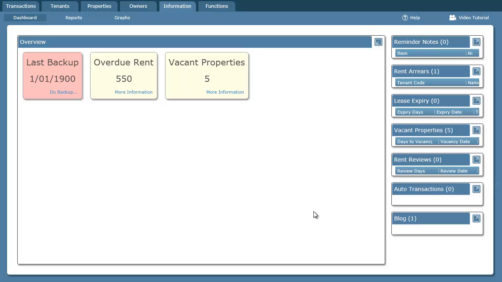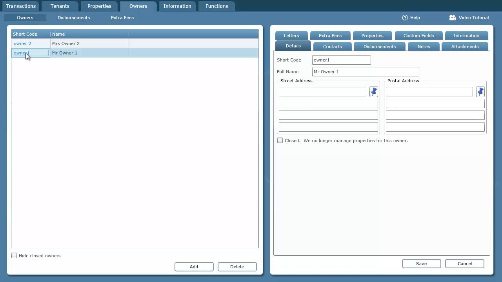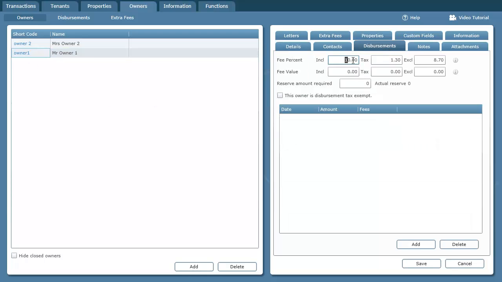So if you're a landlord, then you probably won't be doing disbursements, but if you're a property manager, then you will need to. So I'm going to go and take a look. First of all, if we go to owners, I'm going to take a look at one of my owners here. If we go to the disbursement tab, up here we set the management fee percentage that we want to retain. So I've got mine set up as 10% including tax, which is 8.7% excluding tax.